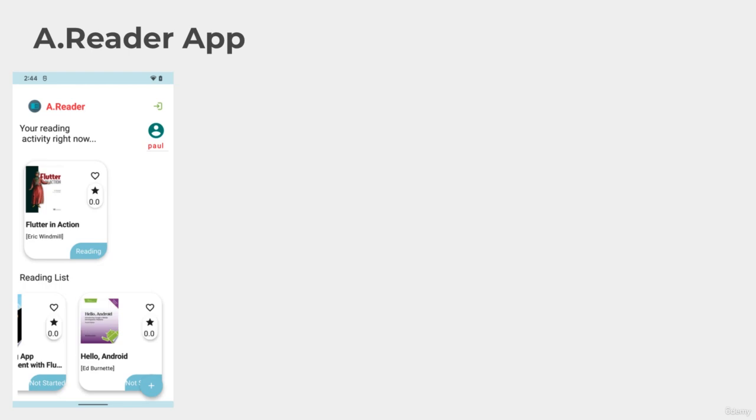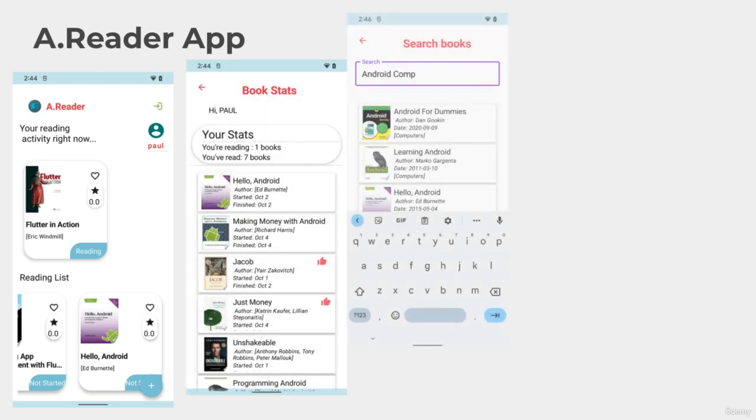So now we're going to embark on a different journey here, and we're going to build a full-fledged application. I'm talking about a loaded app with a backend and all sorts of things. Okay, so here are some screenshots of this application.